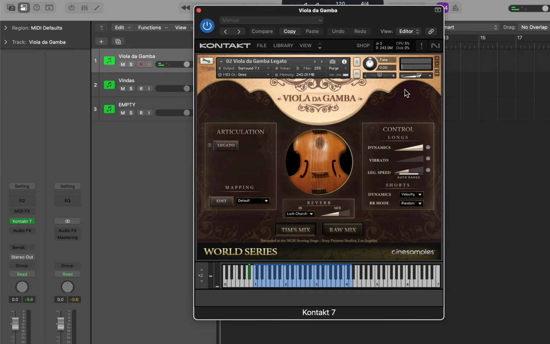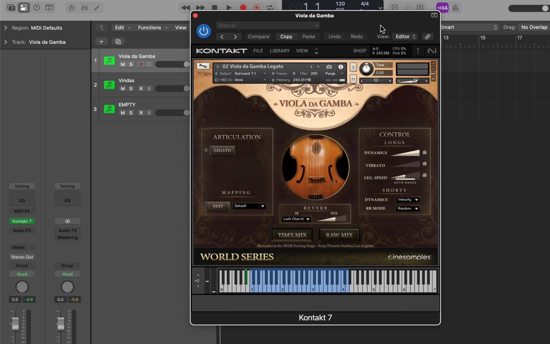So a couple of very useful shortcuts there. There's plenty of shortcuts in Kontakt, but those two particularly, which are detailed out on the slide, as I said, are very, very useful indeed.